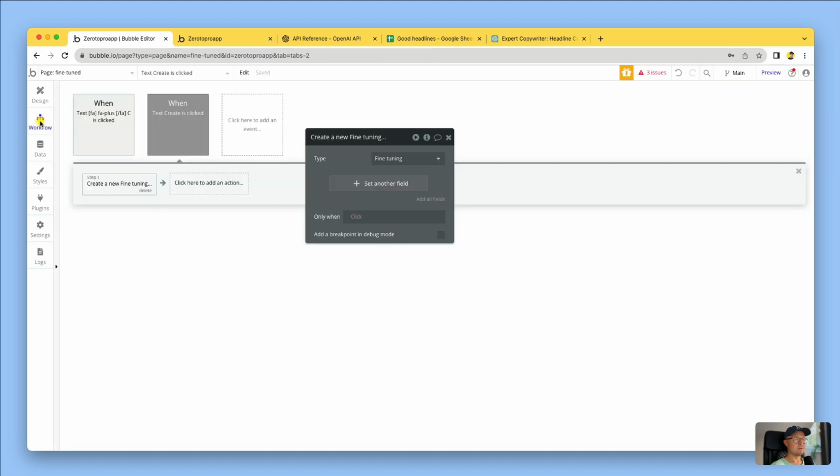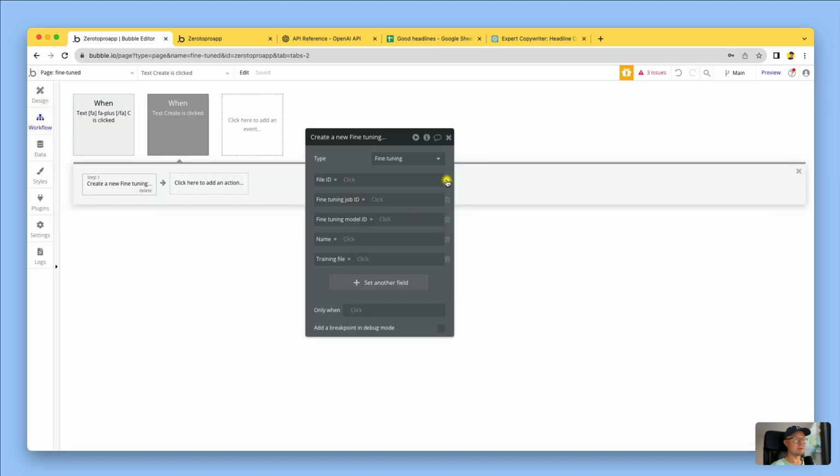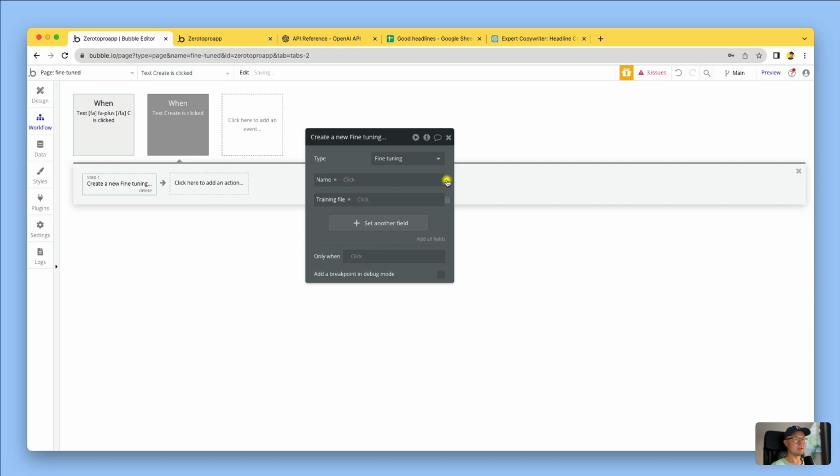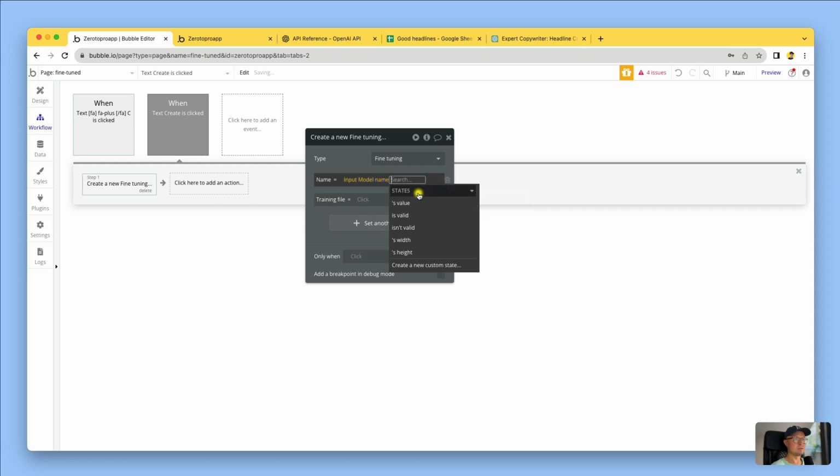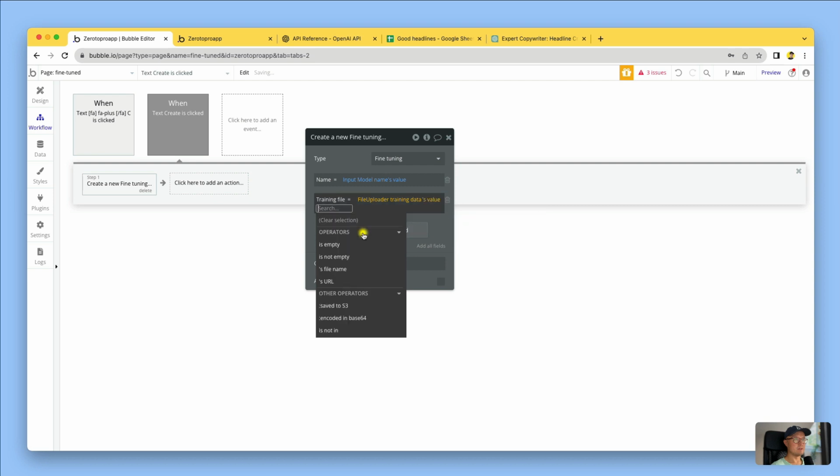So if we go back here, add all the fields. So I don't have the file ID yet. I don't have that yet. I don't have that yet, but I do have the name, and that's going to be input model name's value. And the training file is going to be file uploader training data's value.